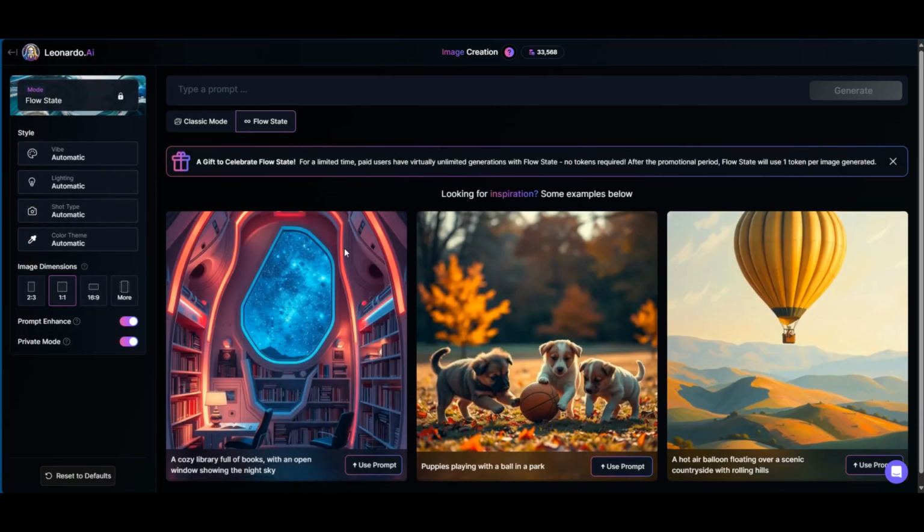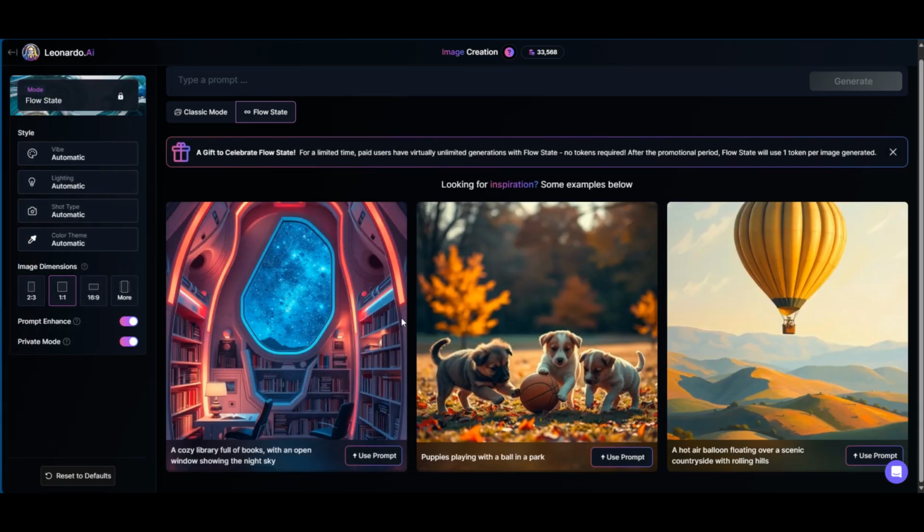With flow state, on the other hand, the beauty of this is that you create one prompt and then essentially Leonardo will give you a whole bunch of suggested images, and it will give you an unlimited or an indefinite number of suggested images that you can then choose from to refine the look of what you want.